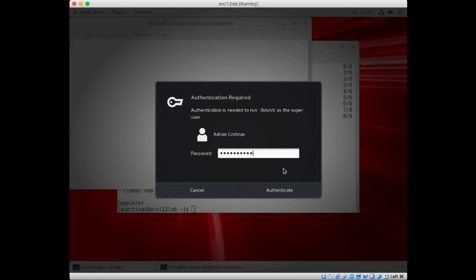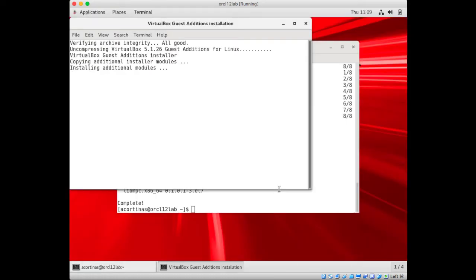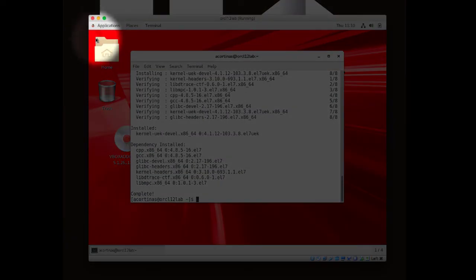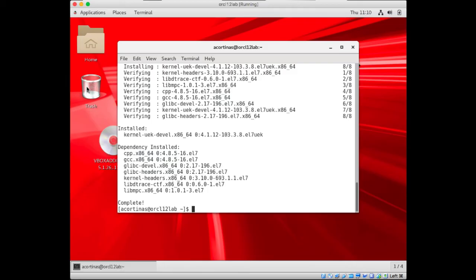Let's enter the password. It will become a super user at this moment, so it can install the libraries and the new software. This process takes a couple of minutes. I'll fast forward to the end. When the installation is complete, you can just hit enter to close the window. Okay, and now you can see that we no longer need to press the left Command button or the left Windows button to regain control of the cursor.